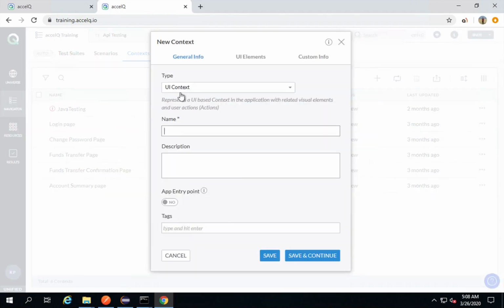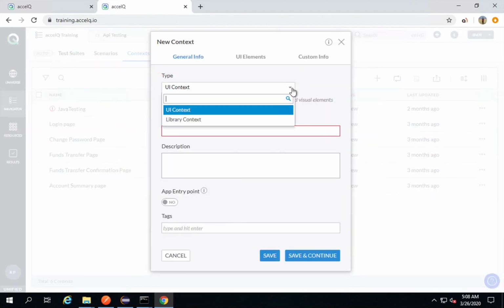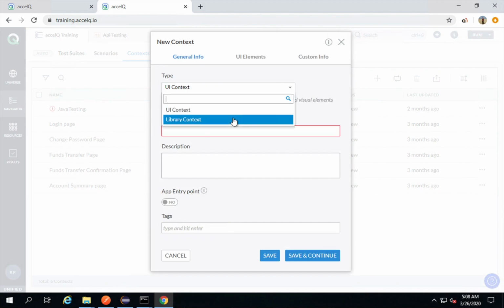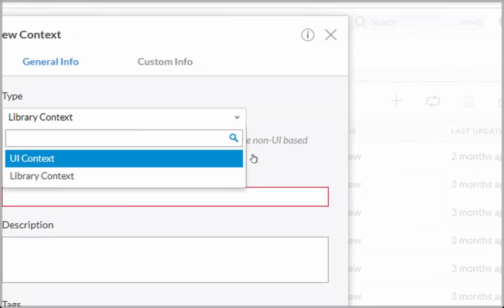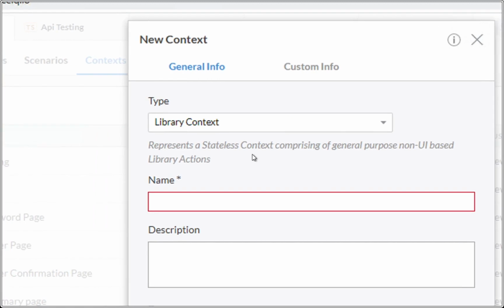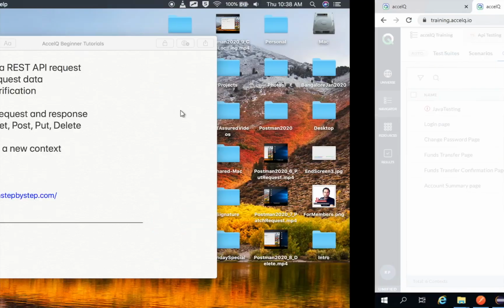And here in the type we have a UI context and a library context. In the earlier sessions, we have seen UI context where we had our testing done on web applications, but now for our API test, we will select a library context, and you can also see this here. It is mentioned represents a stateless context comprising of general purpose non-UI based library actions. So I have to select a library context.